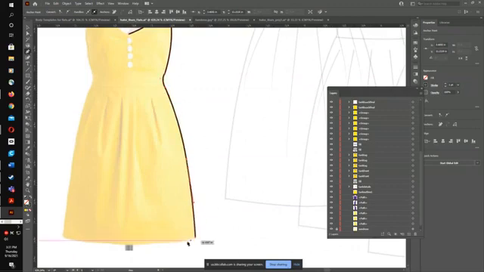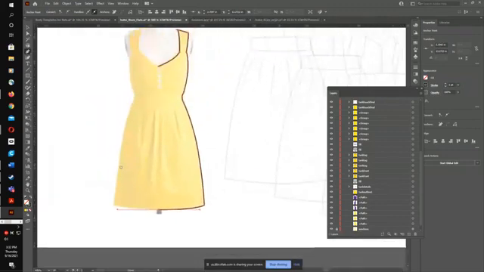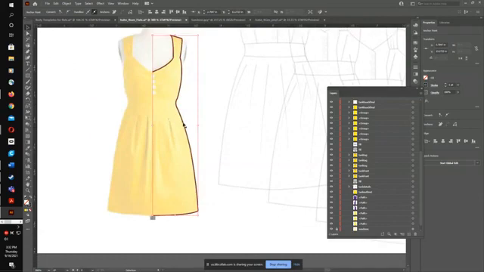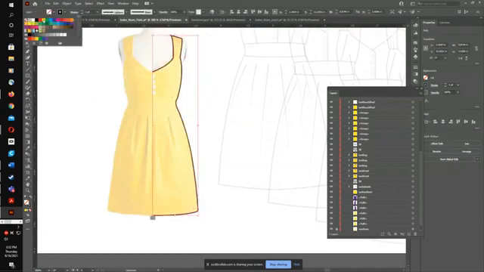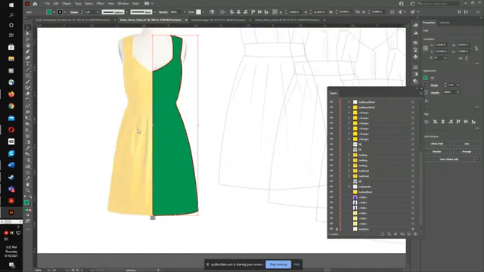I'll split that curve. Try to find this center line here, pull it horizontally. All right, so there's my half. That's all I need, just this half. So I'll give it a fill just so you can see what's happening here.